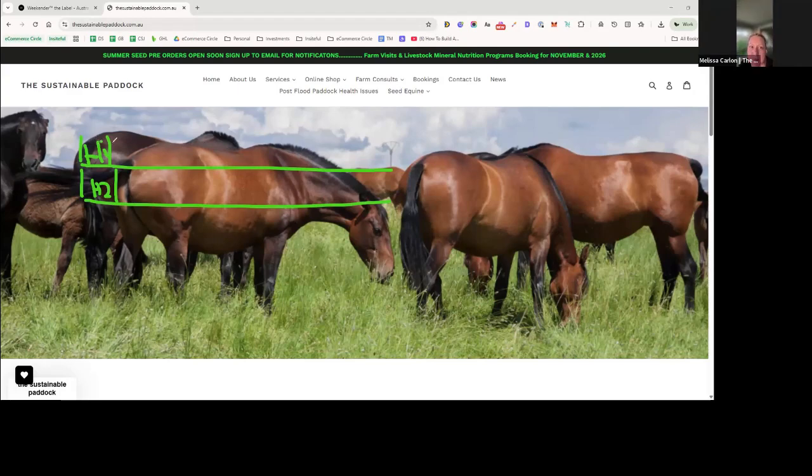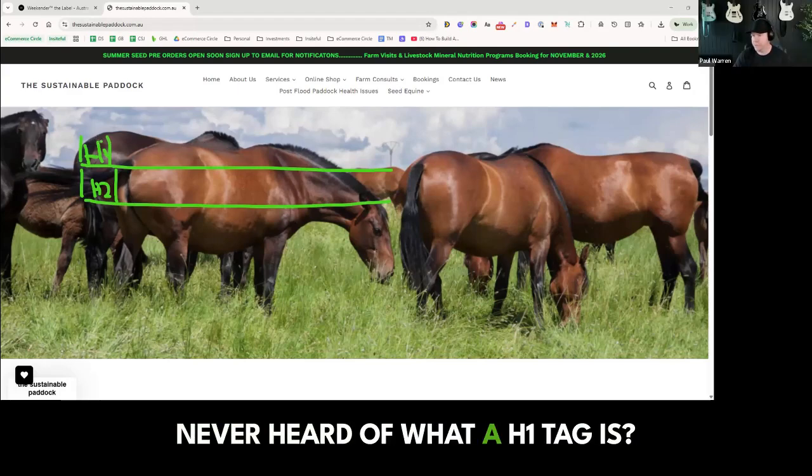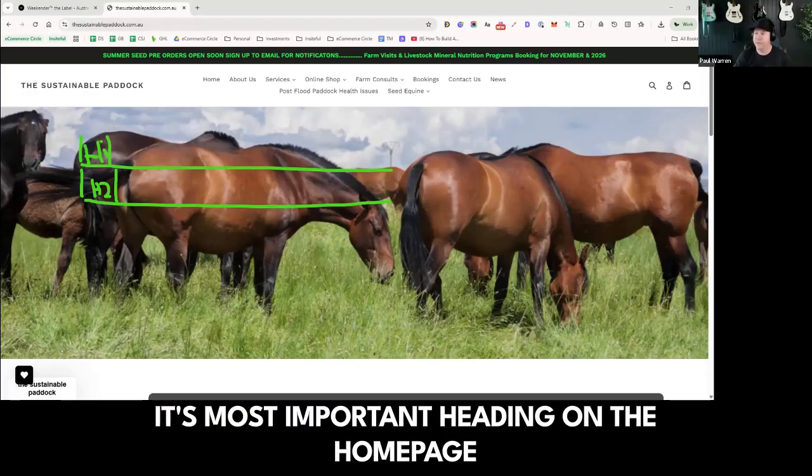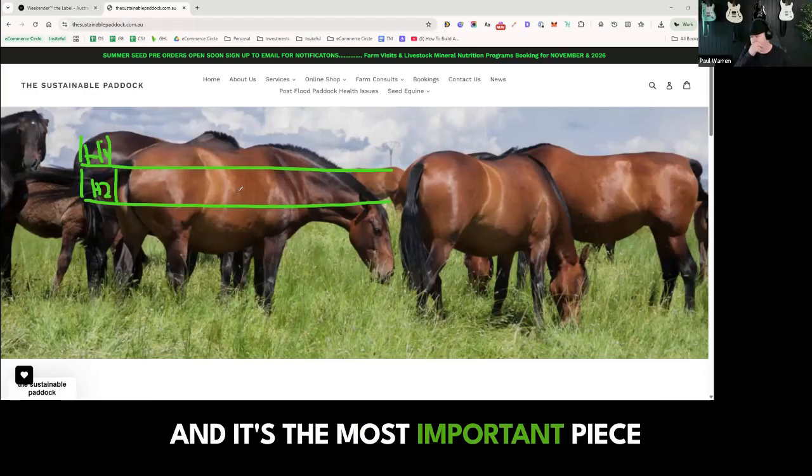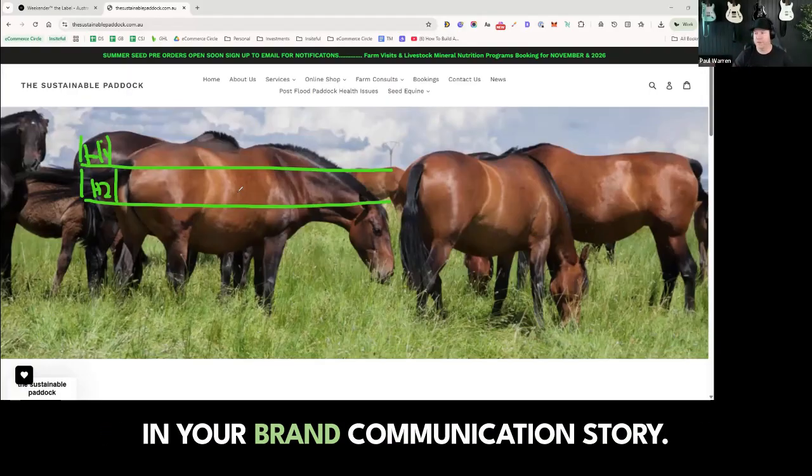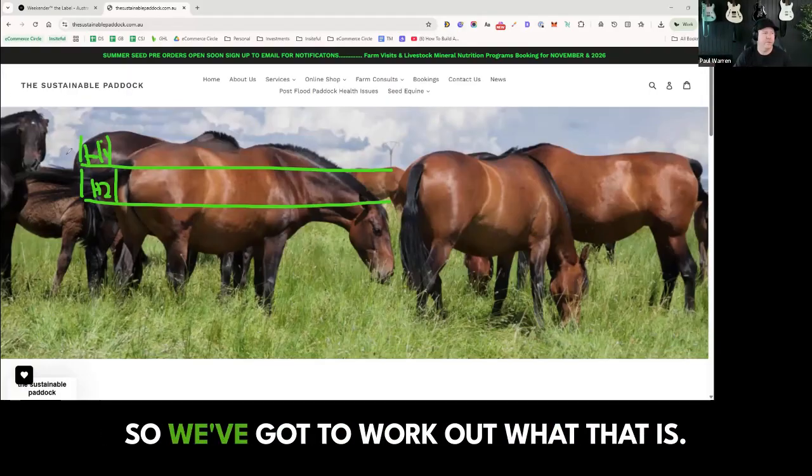So this should be an H1 tag. For everyone that's new to this, who's never heard of what an H1 tag is, it's a heading one. It's the most important heading on the homepage, and it's the most important piece of text that you're going to come up with in your brand communication story. So we've got to work out what that is.